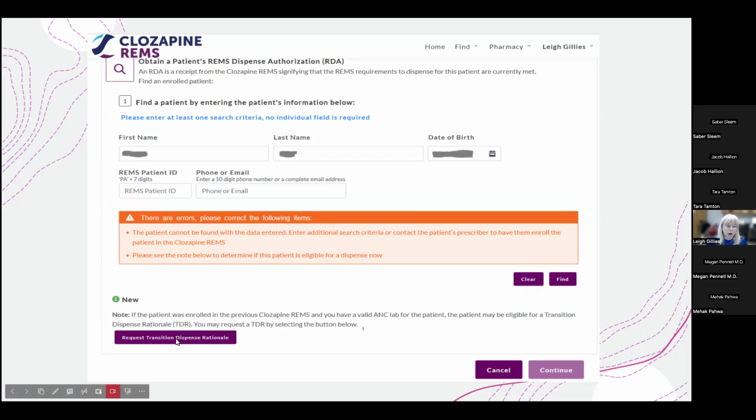You'll notice in the bottom left-hand corner, there's an option to request a transition dispense rationale. That is set up only to continue therapy so it's not interrupted until the discrepancies can be resolved. It doesn't fix any of the discrepancies. It's not a bypass. It's just a temporary Band-Aid that we can obtain, but it is not for new initiations of clozapine, only so that somebody doesn't miss a clozapine dose.